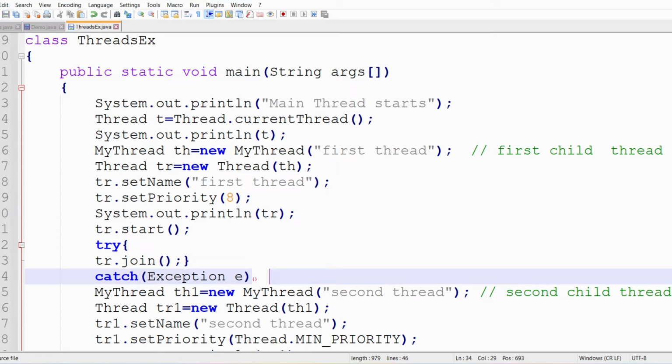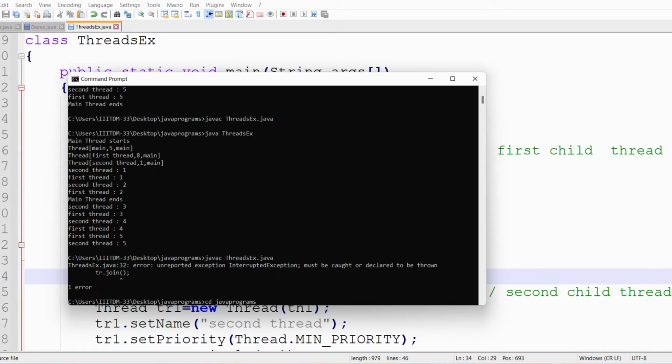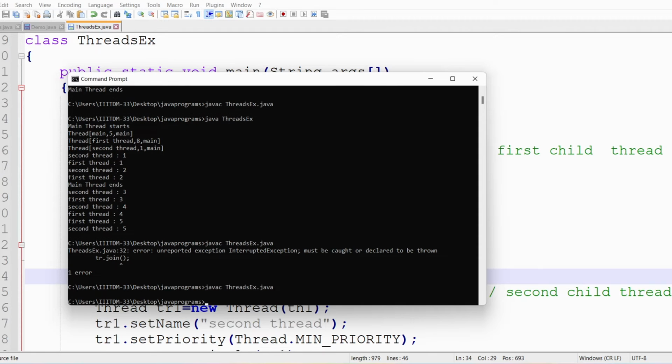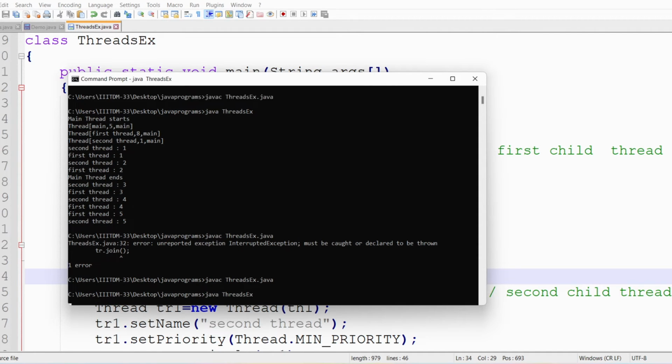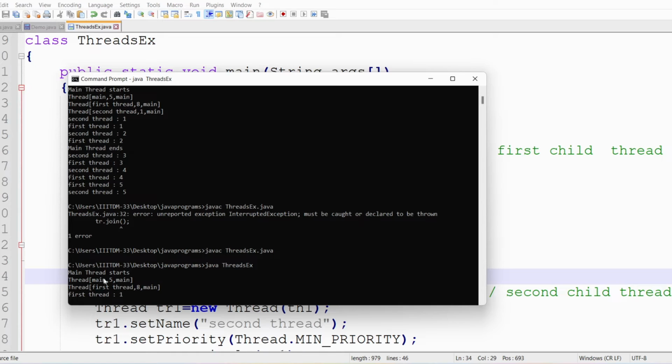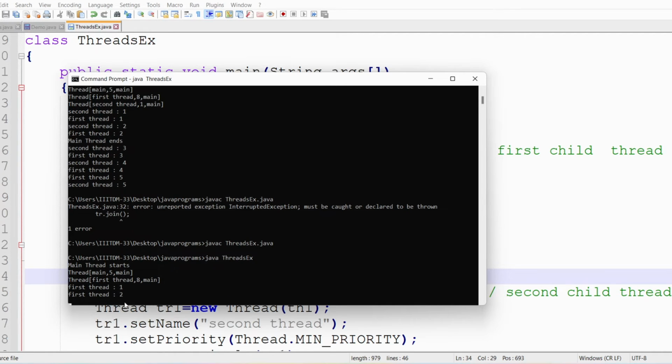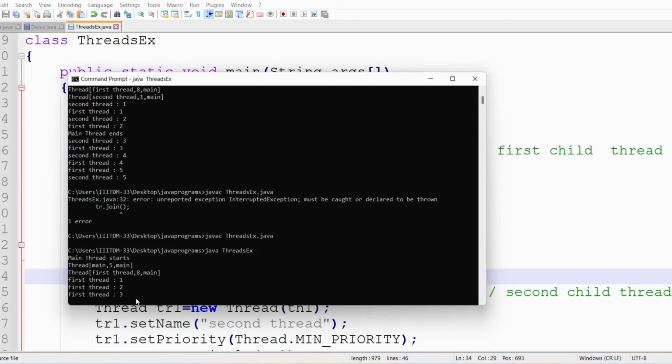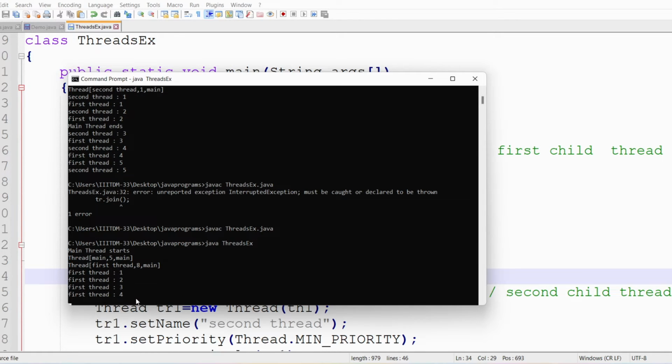Now let me save this program and compile it. Now you are not getting any exception. Now let me run the program. Now you see the main thread has started, then first thread has printed the value 1, then it went to the sleep. First thread has printed the value 2, then again it went to the sleep. First thread has printed the value 3, again it went to the sleep. However, the second thread or the main thread has not started its task.